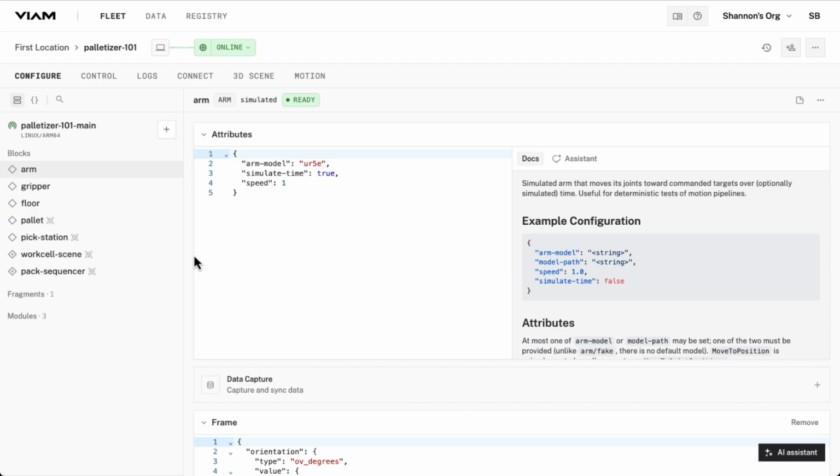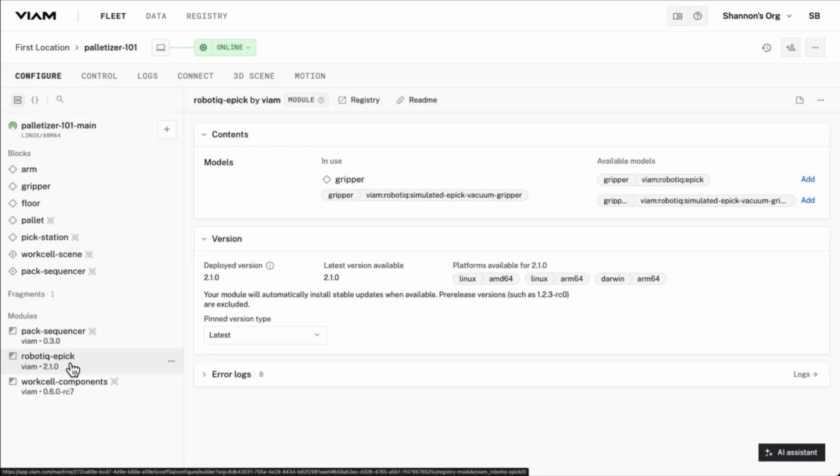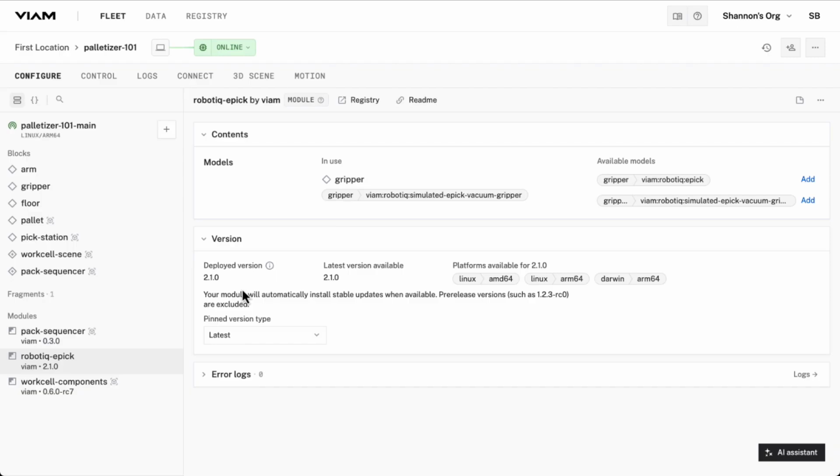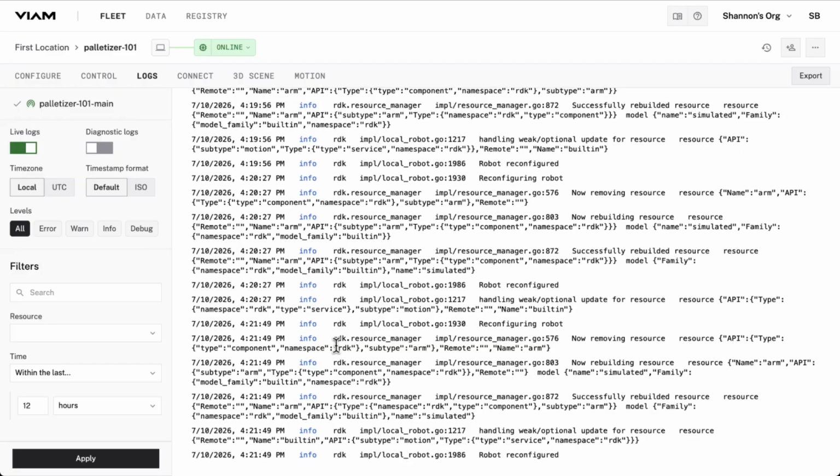Most modules come from the Viam registry. This is Viam's catalog of hardware controllers and other types of modules. For every resource listed in your config, Viam server downloads the required module, starts it, and keeps it running. You can watch that sequence of events reflected in your machine logs as you add components to your machine.